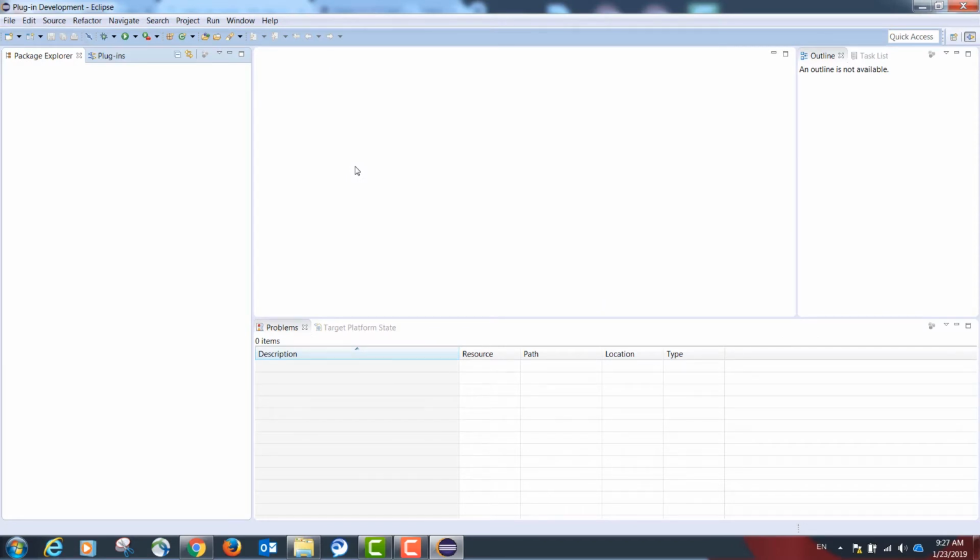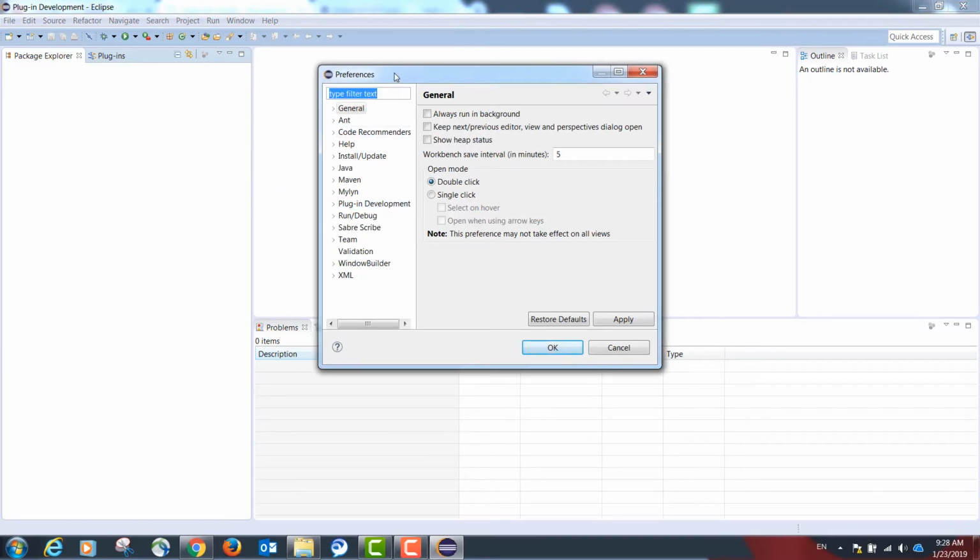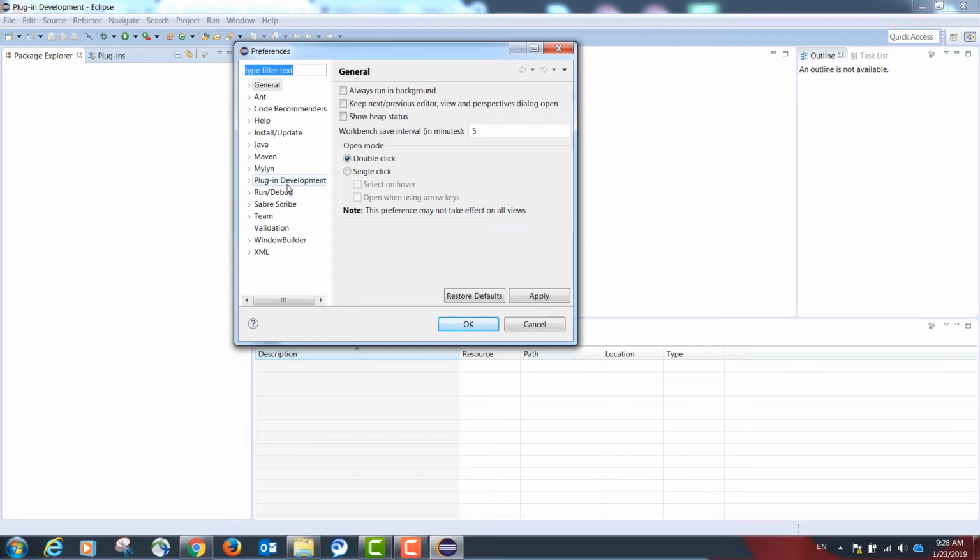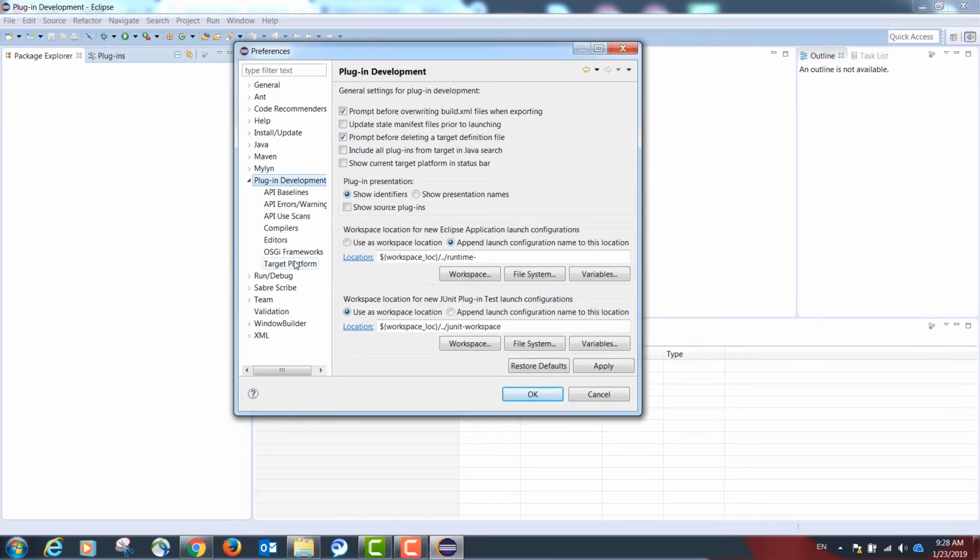We have two steps in configuring our SDK. The first step will be to create a target platform. This is going to tell Eclipse, when we build a plugin project, what plugins to compile against. We will go to Window, Preferences, Plugin Development, and select the last option, Target Platform.